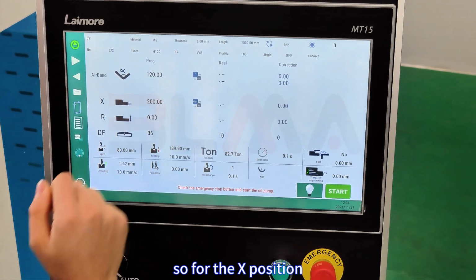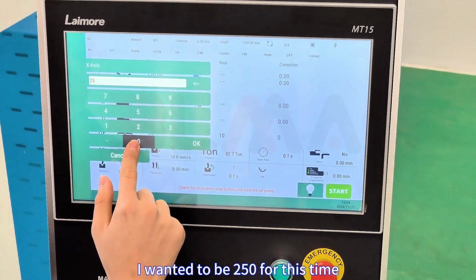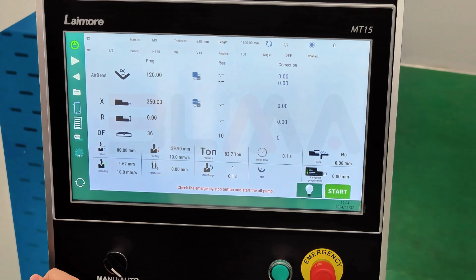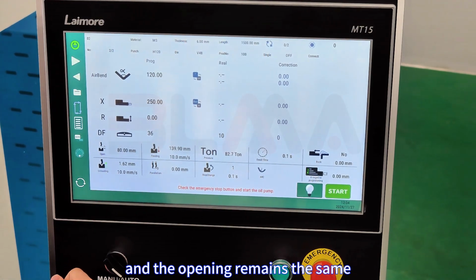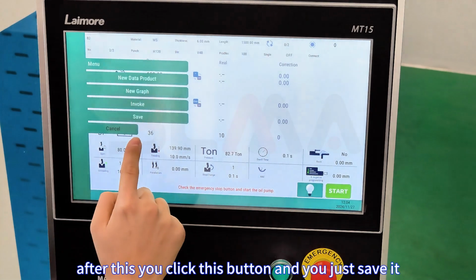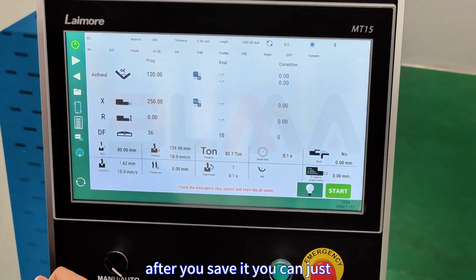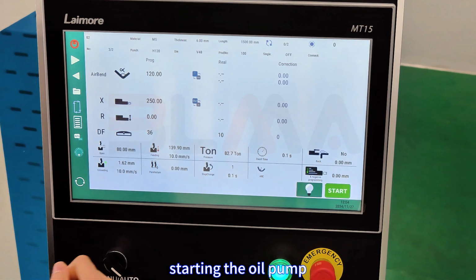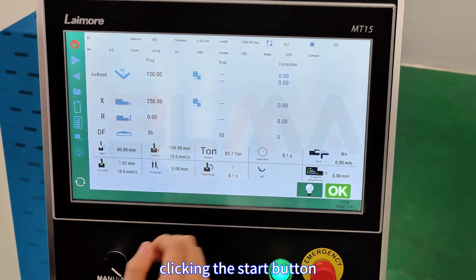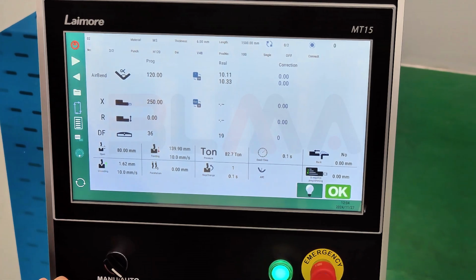So for the X position, for the back gauge distance, I want it to be 250 for this time. So this data you don't change and the opening remains the same. After this, you click this button and you just save it. After you save it, you can just start working by starting the oil pump, clicking the start button, and now it's ready to work.